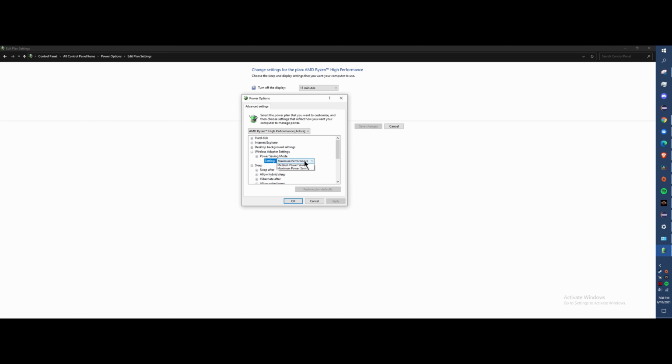Unless you really care about energy, then you might want to turn all of these down, but we care about performance here. So we are just looking at maximum performance in our wireless adapter settings, and make sure that's maximum performance. And then we want to go into our processor power management right here. These are the two that we want to click: processor power management and wireless adapter settings.